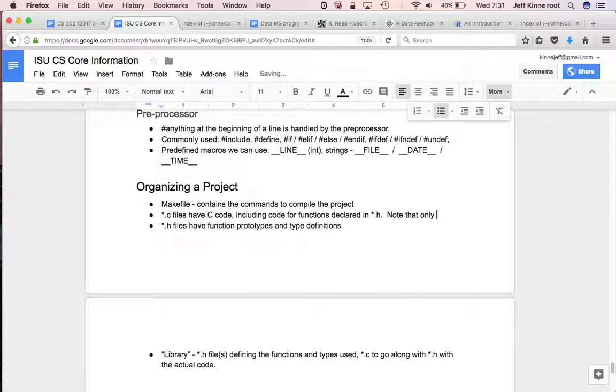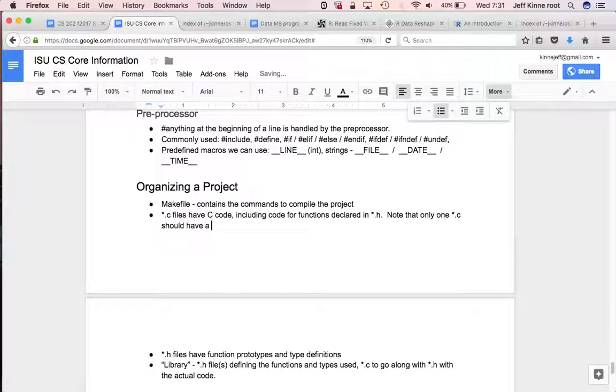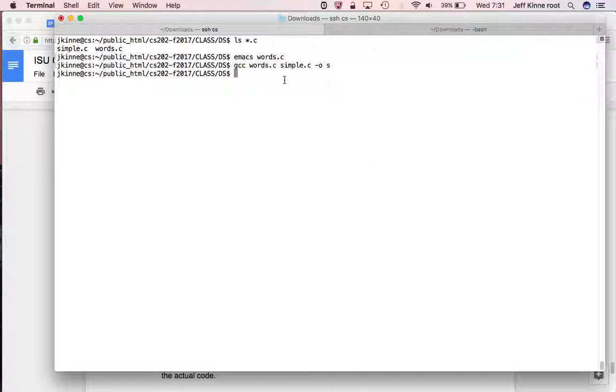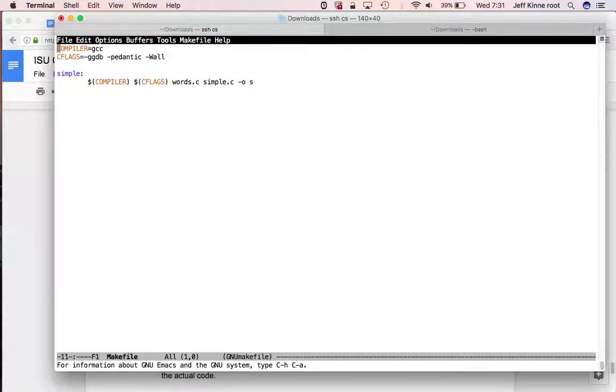Note that only one star.c should have a main function. So I could compile that way. I have a Makefile here that looks like this, and so this is a script file.